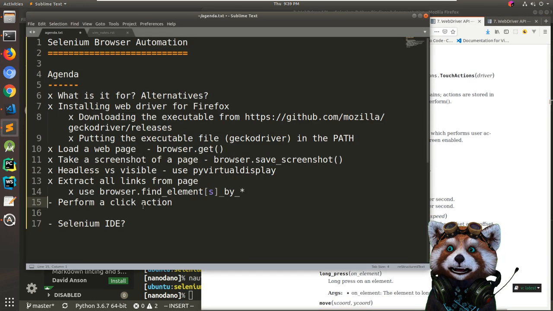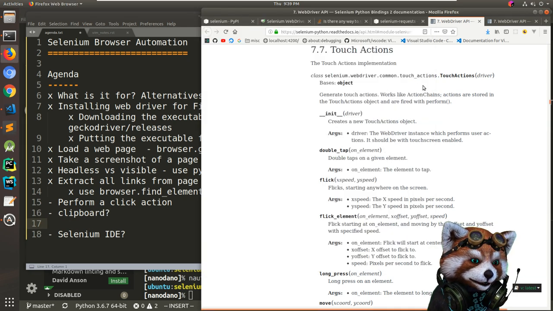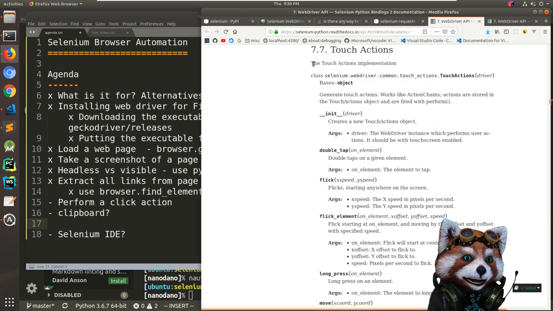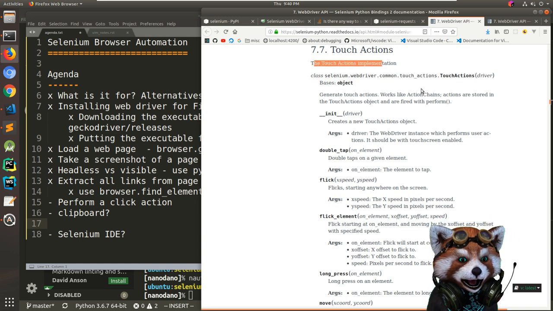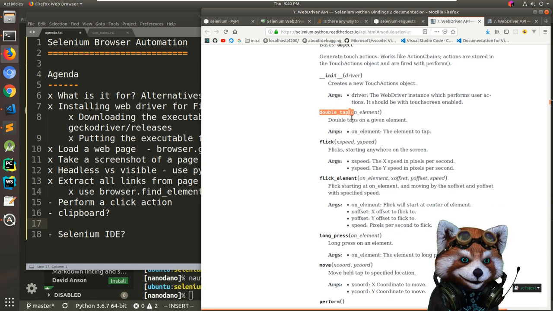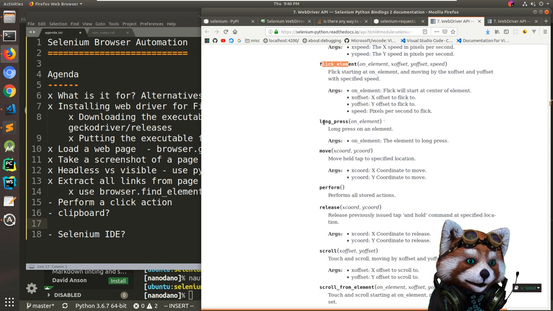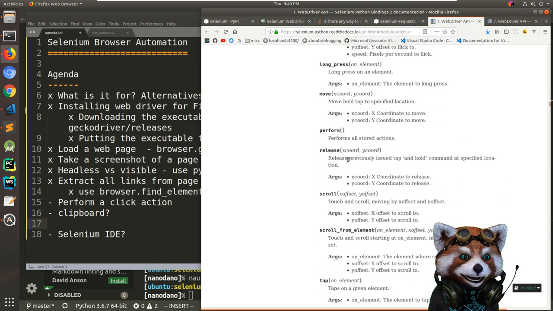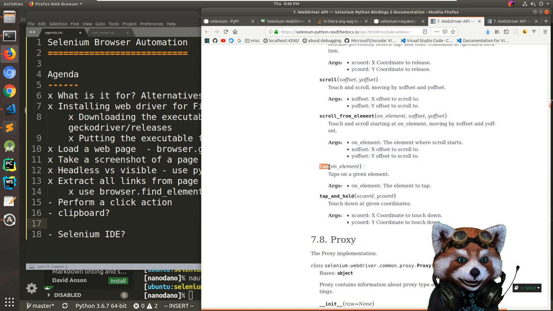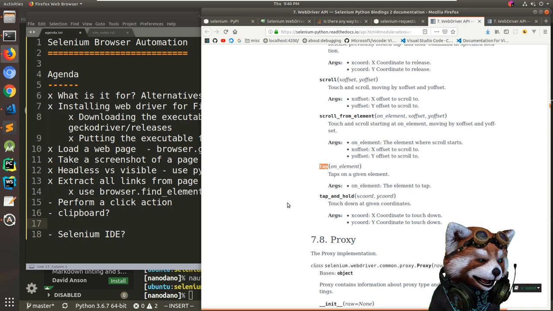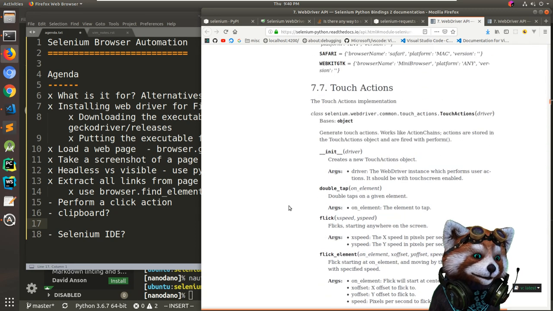How about the clipboard? Can you manipulate the clipboard? Touch actions, here we go. The touch actions implementation, does that include clicks? Okay, double tap, flick, this sounds more like mobile stuff. Release, tap and hold, scroll. So I wonder if they just treat clicks as taps. So there's just one API for both clicks and taps.